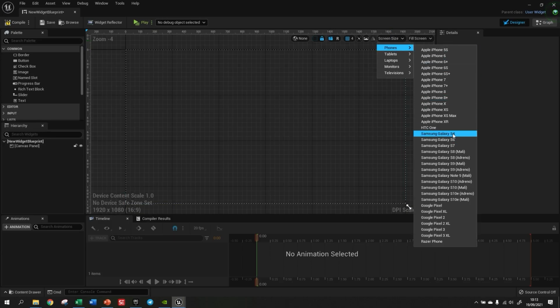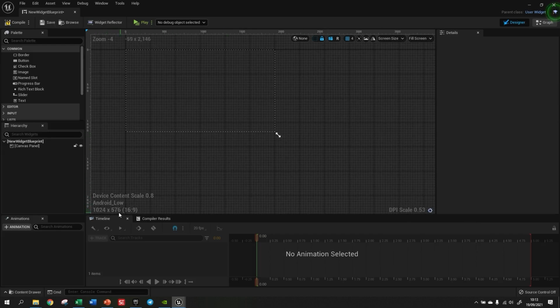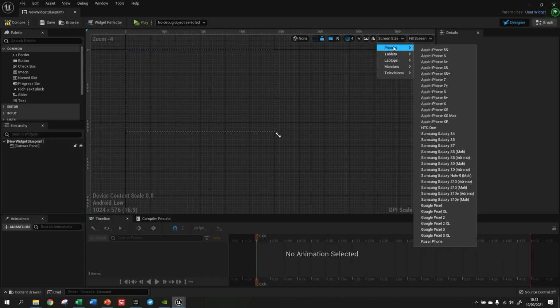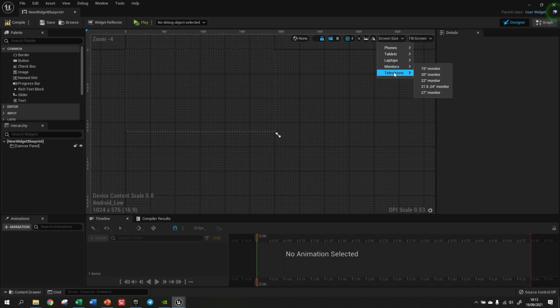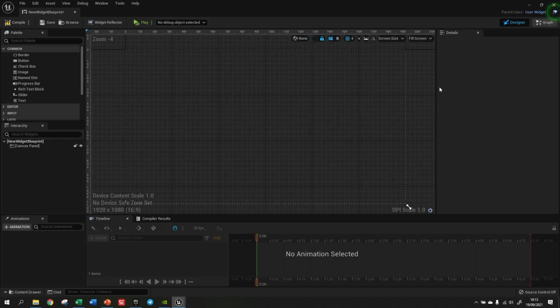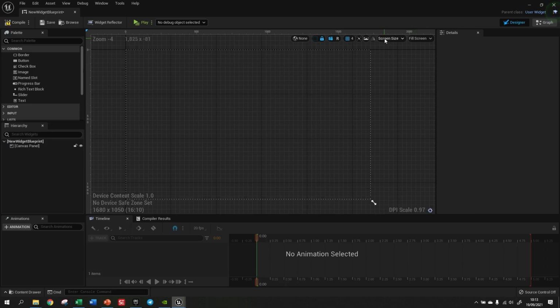For example, you can change the size to fit a Samsung Galaxy S4, and it shows you the resolution for it. We have a landscape position, and we can also change it to a portrait orientation. So if I'm creating something to be used on the smartphone, you have these options under screen size, which are really cool. And there are different options here for tablets, laptops, monitors, TVs, etc. What I always use is I go to screen size and choose 21.5 to 24 inches.